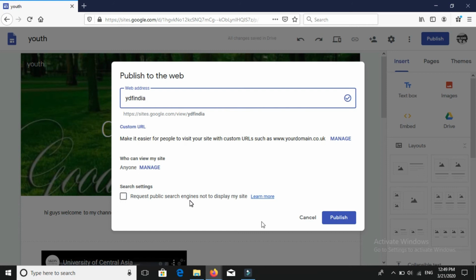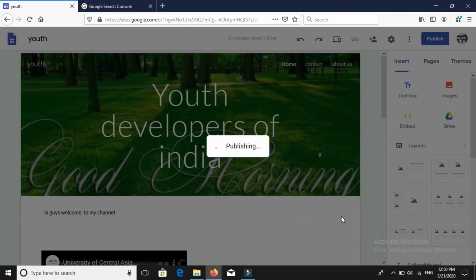There is an option where only a specific person can see your website. Don't click on that, otherwise no one can see it. Only a person with your permission or a person you send the link to can see it. That's very limiting. So publish. The website is publishing.